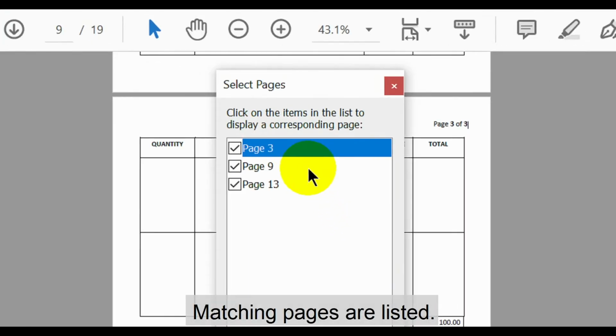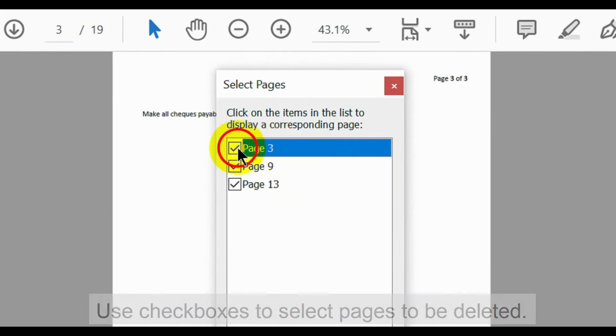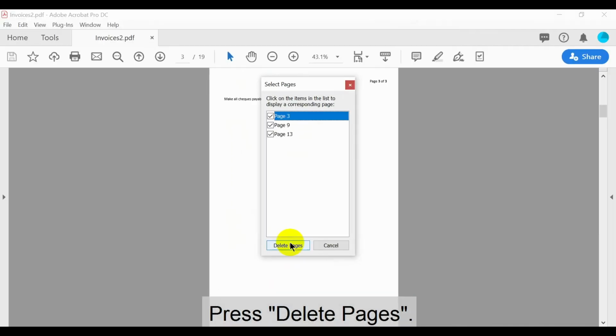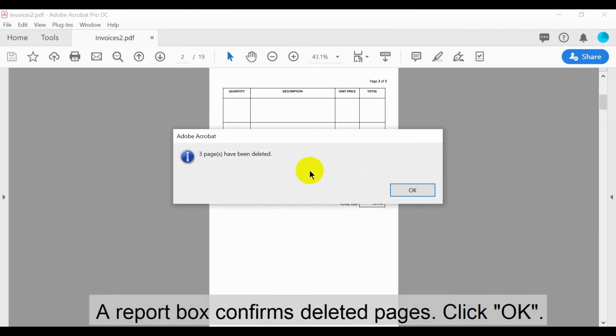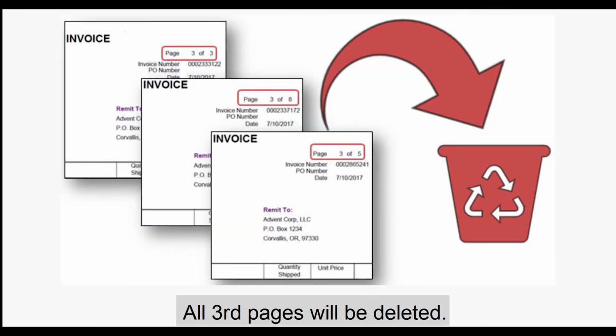Pages with text matching this pattern will be listed. Use the checkboxes to select pages to be deleted, and press Delete Pages. A report box confirms their removal. Click OK to close it. All third pages will have been deleted.